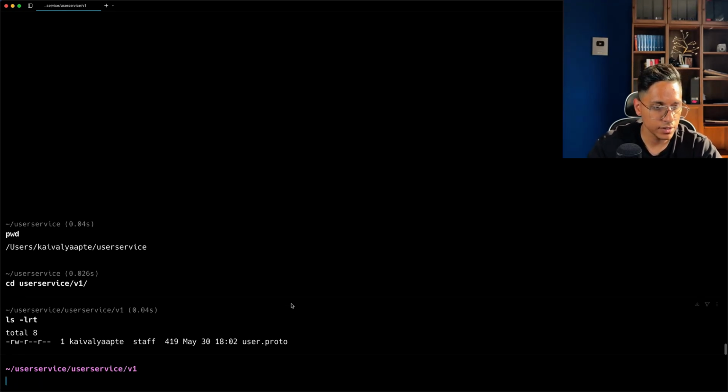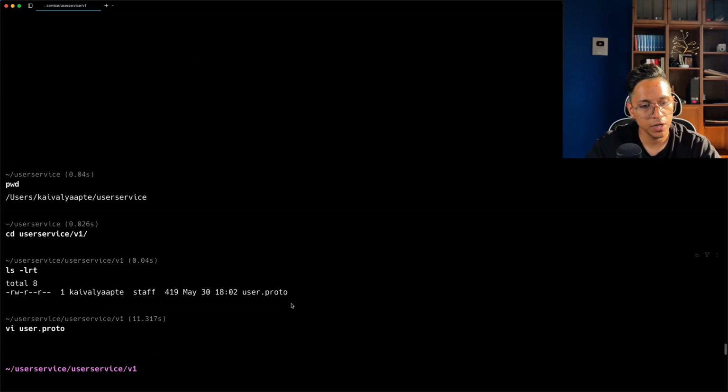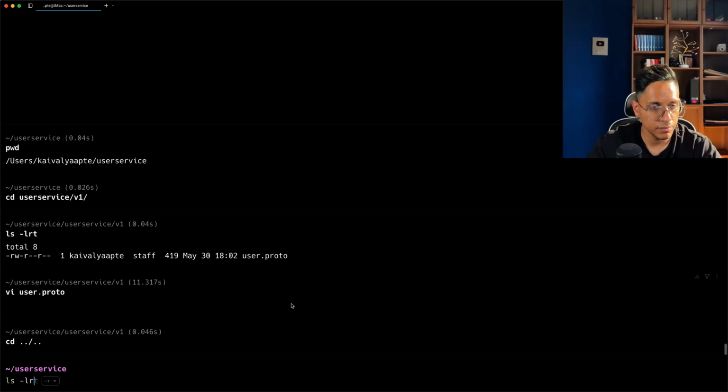Now, I have a user proto file here. I've already defined it, and let's see how it looks. It basically has a package definition, a user model, a request and response, and the service. Very typical proto file.